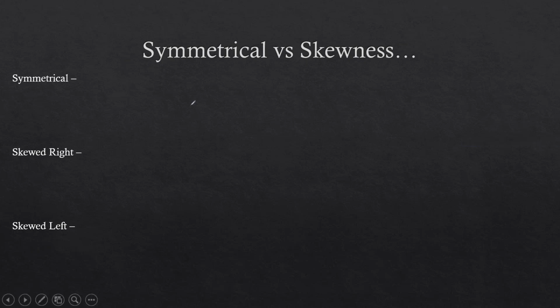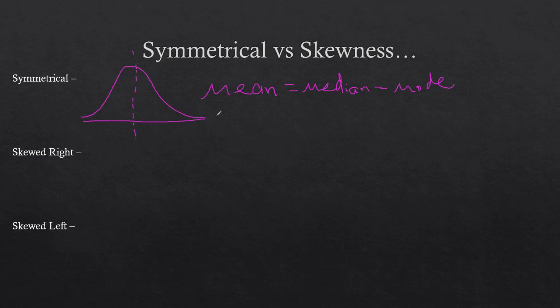Okay. So the big thing, symmetrical, and let's see how good I can draw today. Symmetrical simply means, right, the left and the right side are the same, pretending that's a straight line. When you have symmetrical data, that means the mean is equal to the median. And in this case, also the mode. So how often in real life does the mean equal the median? Not very. Not very, right? It's very uncommon to have symmetrical data.